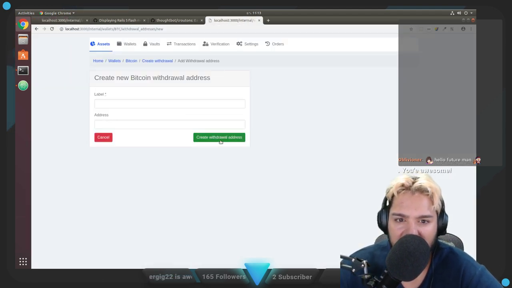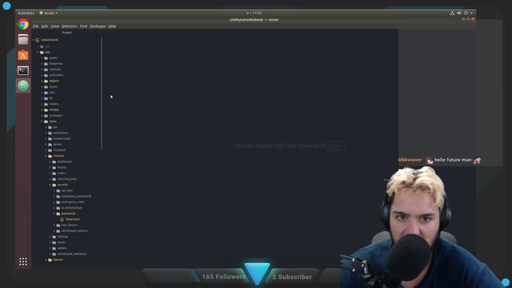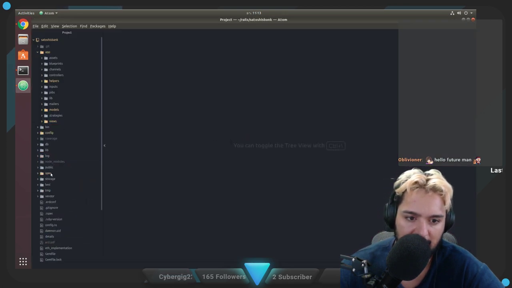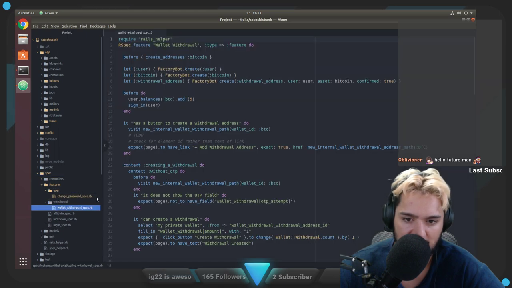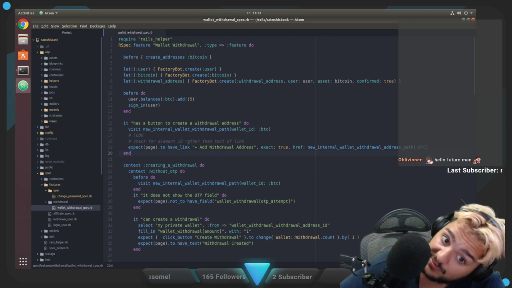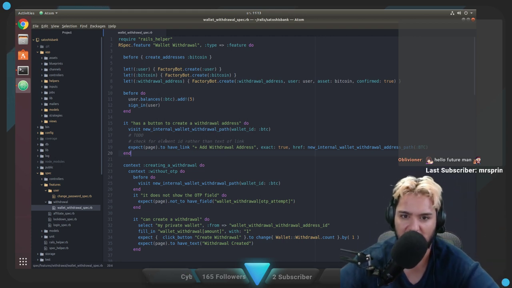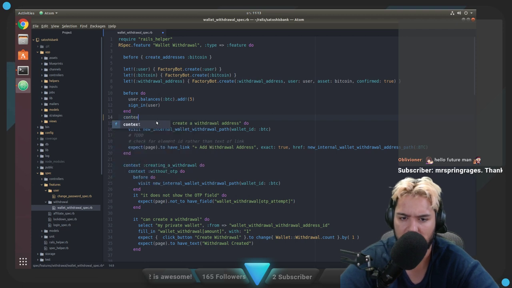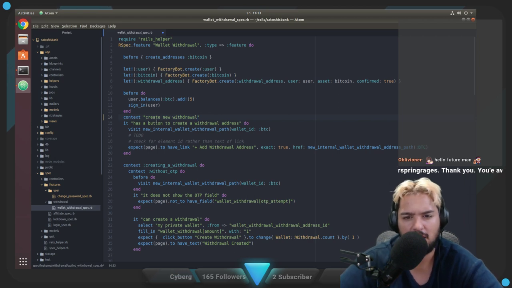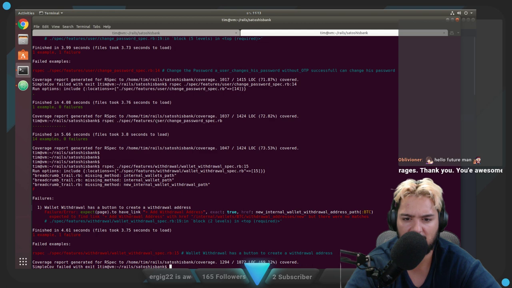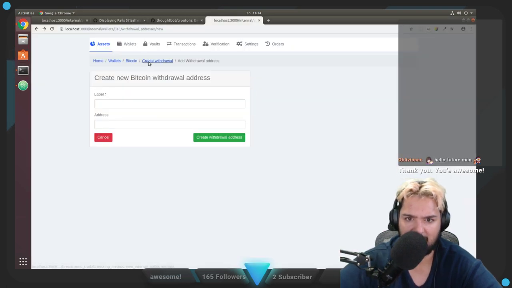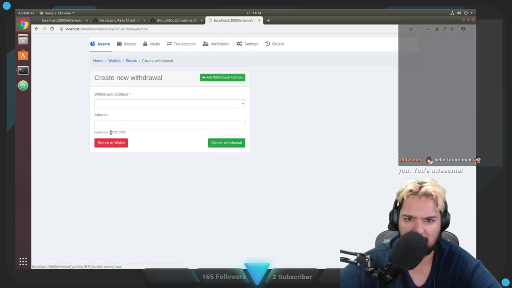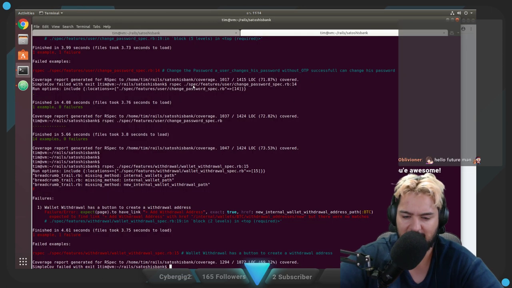Let's have a look. If I say here, it's create withdrawal address. So let's go in that spec features user withdraw here. If I go on this page, it has a button to create a withdrawal address. No. If I go context, create new withdrawal. That's even the wrong link. It's here. There it is. And it's not a plus anymore.